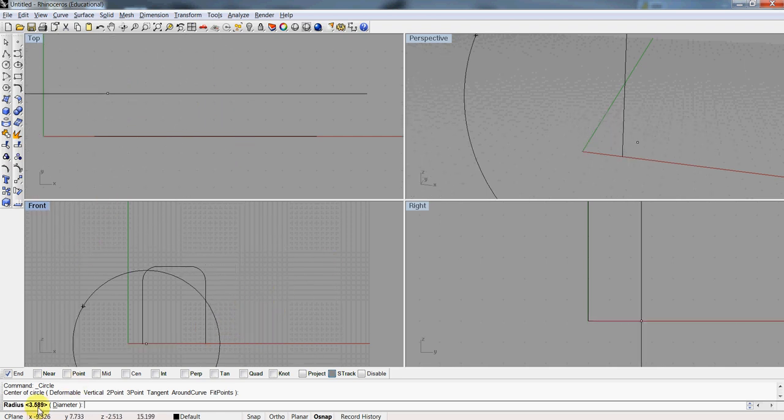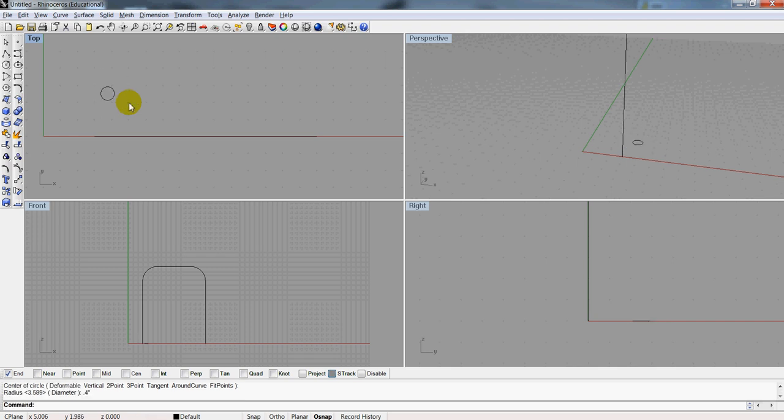And it says enter radius or diameter, but radius is the default. So radius of 0.4 inches would probably work pretty well. We'll see if it works. I don't know, maybe that's big.